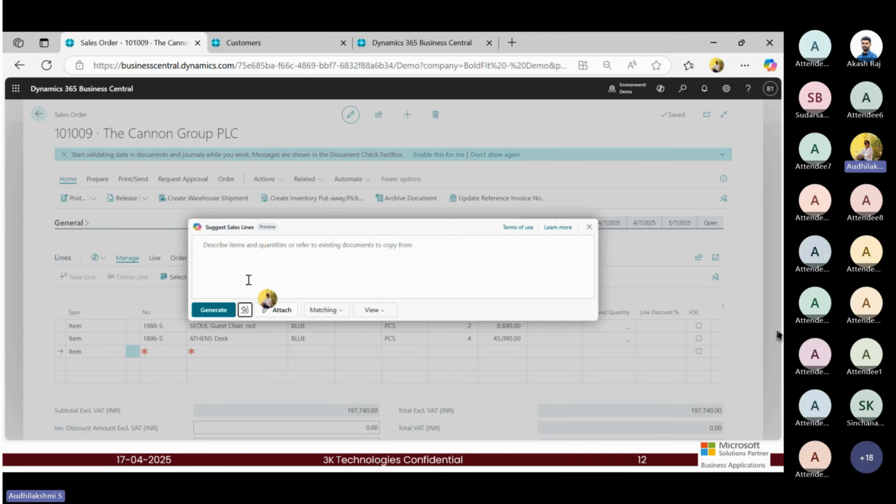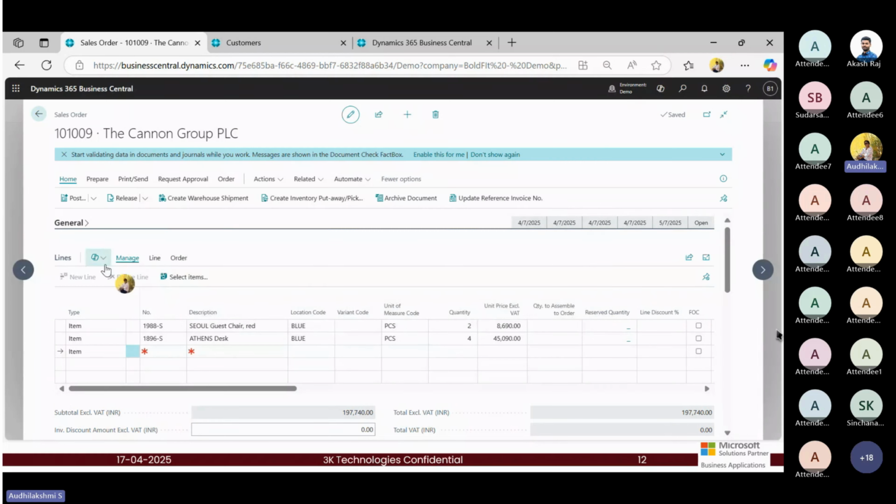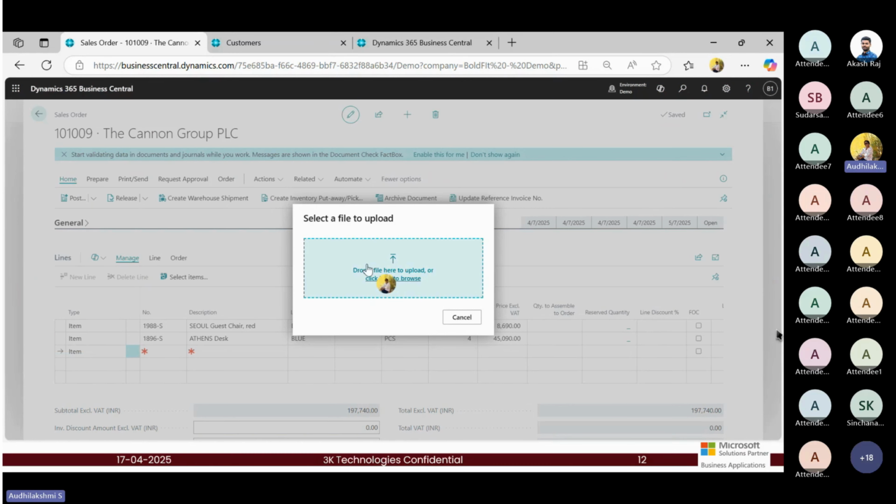Similarly, I can also create my sales lines using an attachment. Here it is an Excel; I can drag a CSV file, and I can upload it. My lines will get populated.